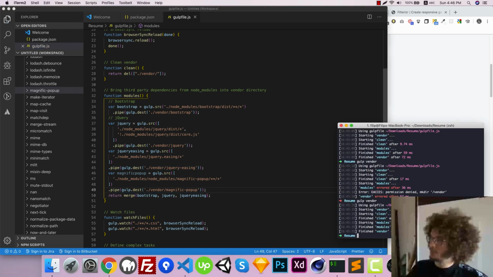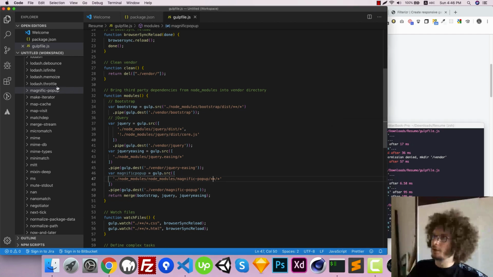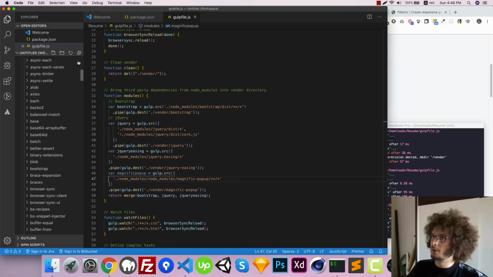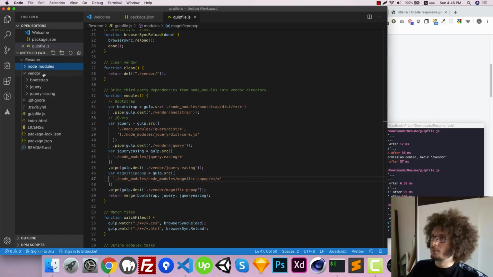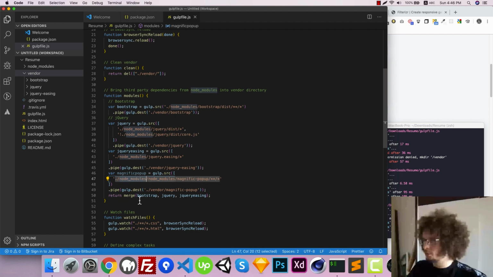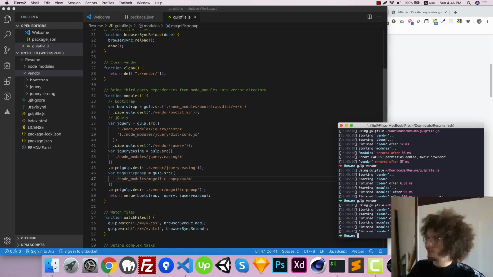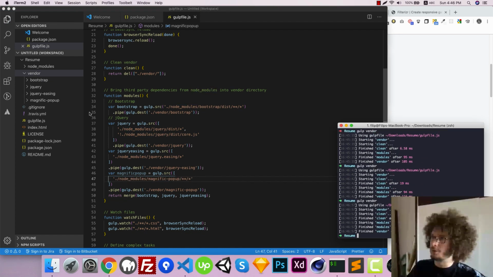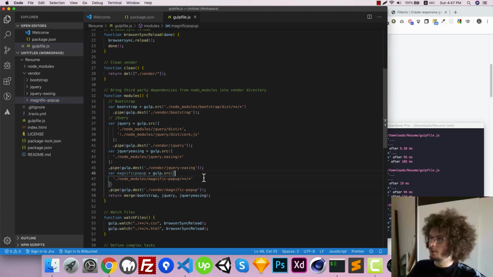I'll just test it. Gulp vendor. Is it added to our vendor folder? No, it's not. We got something wrong once again. Okay, we have two node modules here. Gulp vendor. Now it's here. Perfect. Okay, I will not copy paste this anymore. Let's just merge them here. Magnific pop up.